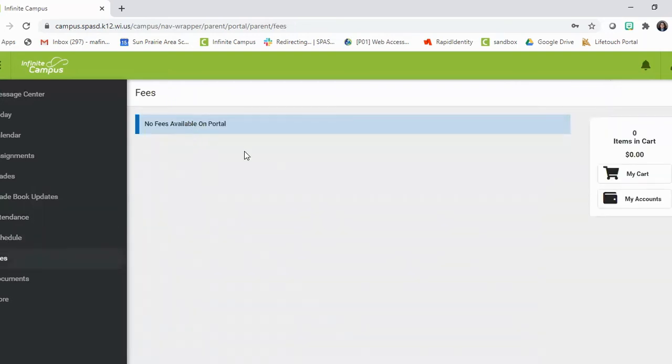Next will be fees. There aren't any fees that have been assigned yet this year. But if there are previous fees that were still due, you'd be able to see and pay for those here, or fees that'll be coming up later this year can be paid for here. When the fee is there, you can just click on it and add it into your cart, and then you can check out using an e-check or credit card information.